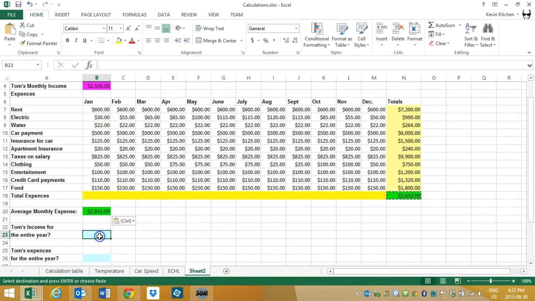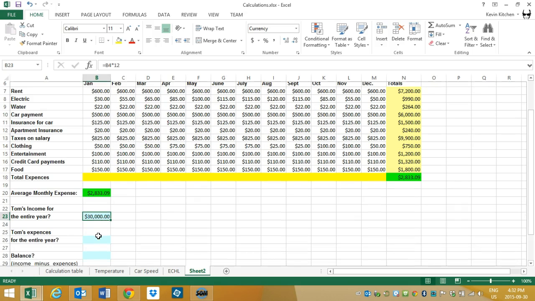That one's done. Now, let's figure out his income for the entire year. So if we know that he makes $2,500 a month, and you hopefully know that there's 12 months in a year, then all we should have to do is make a formula and times this by 12. Okay, 12 months in a year. He makes $30,000 in a whole year.